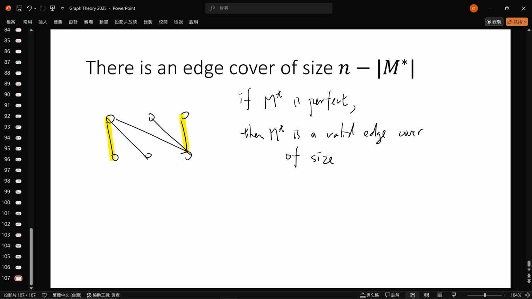The size is M star. But since it is a perfect matching, the size must be n divided by 2. Therefore, it equals n minus M star. So this is our target: we want an edge cover of size n minus M star. So if the matching is perfect, we're done.